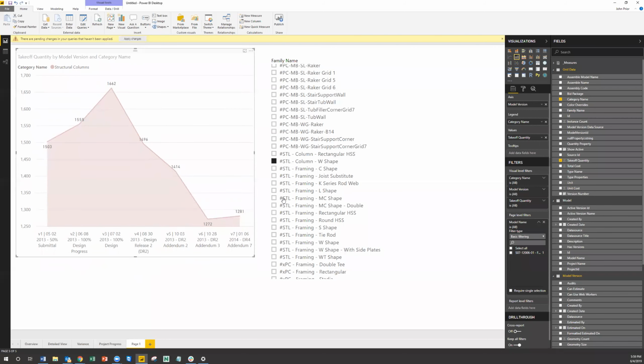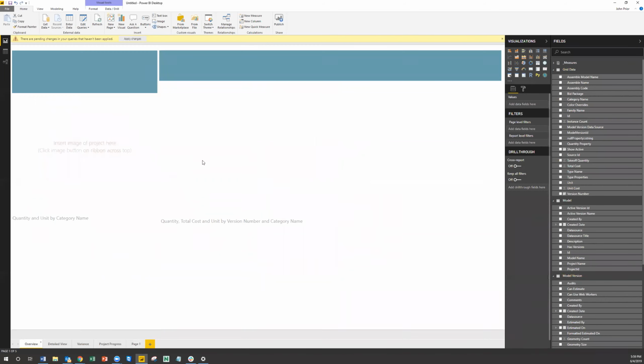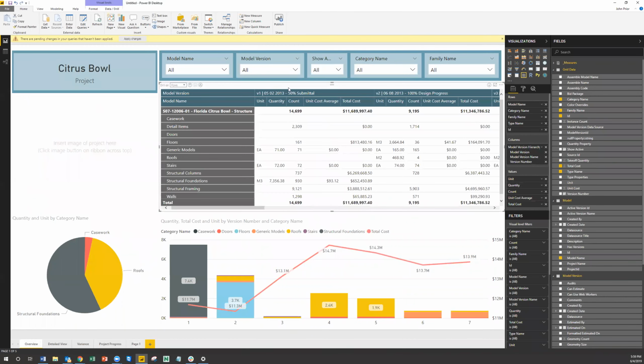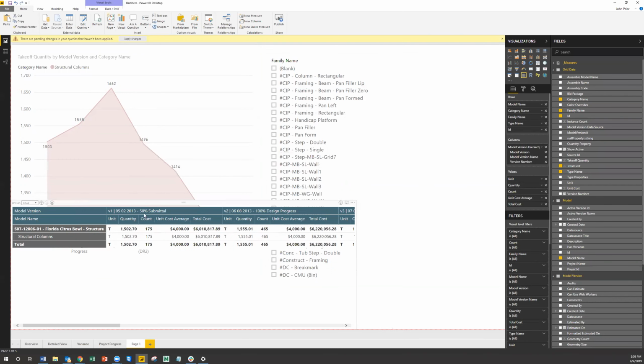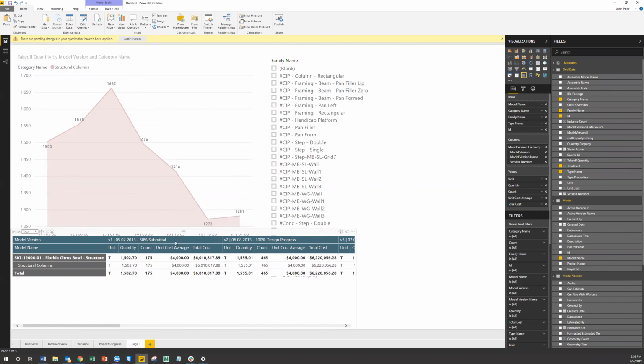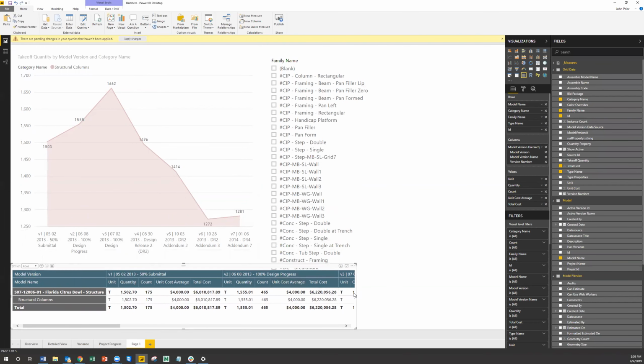Now, one of the challenges that we have right now is we don't actually know what the unit is here. So I'm going to go to the overview page, and I'm just going to click on this visual, hit Control-C. This allows me to copy this visual. I'm going to go back to the other page and hit Control-V. And now I see that this is being reported in metric tons.